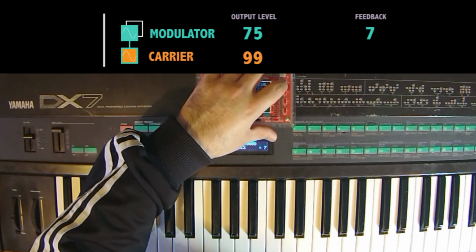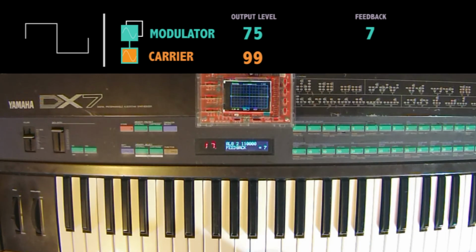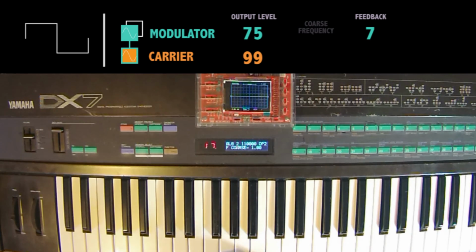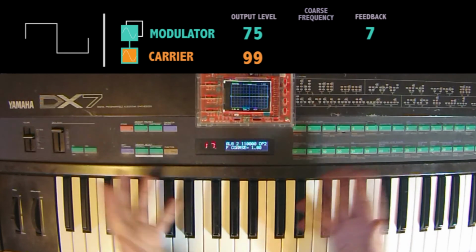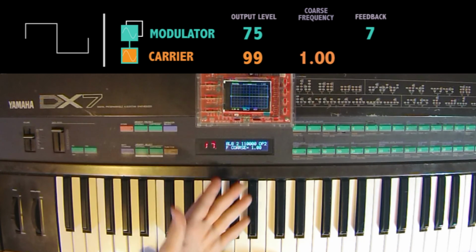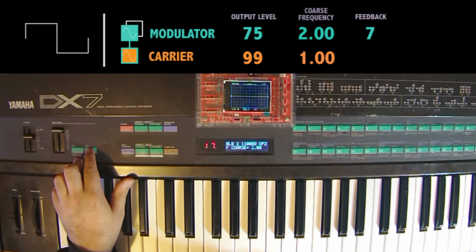Now, to generate a square wave, we actually repeat the sawtooth waveform process, but instead we add one more parameter, which is the coarse frequency, and we use the same ratio that we used for the triangle waveform. So the ratio is 1:2. So again, if my carrier's coarse frequency is 1, then my modulator's coarse frequency needs to be 2.